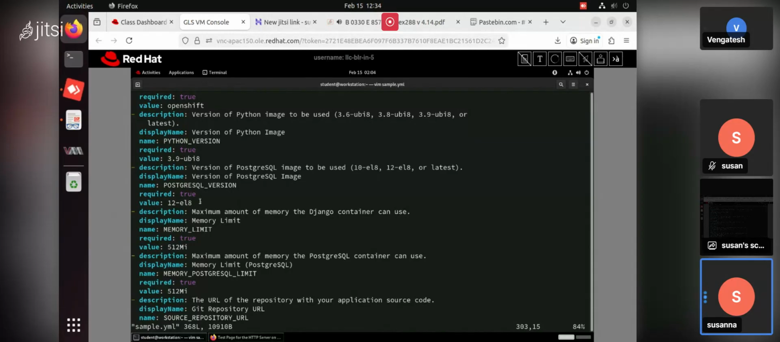PostgreSQL 12 EL8 is not there, so you have to change this value, and Python 3.9 is not present, so we have to change that value too, because these are taken from the OpenShift internal image registry.